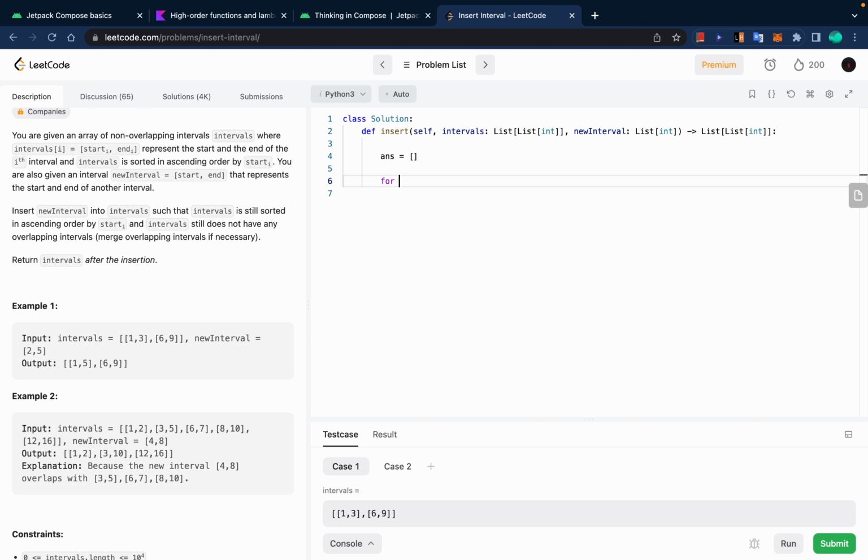Yeah. So now for start, end in intervals, here I'm going to change it into new interval. Okay. See, as long as the end of the current interval is still less than the start of our new interval, in that case there is no change to be made. So I can just add that interval into an answer.